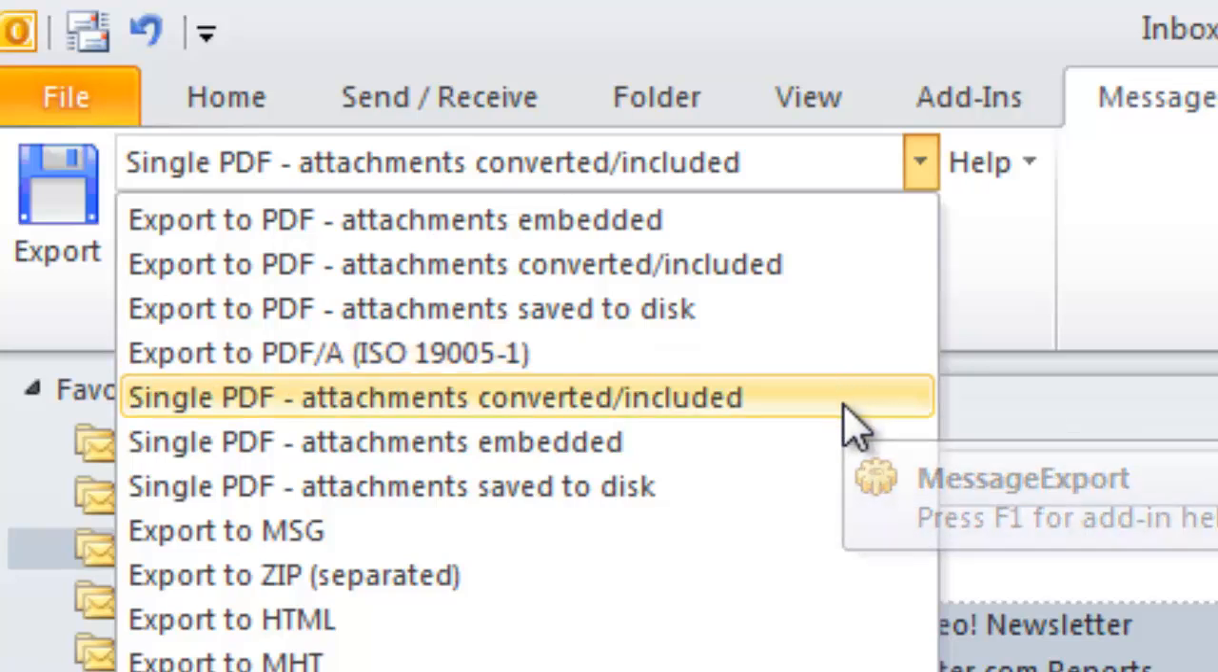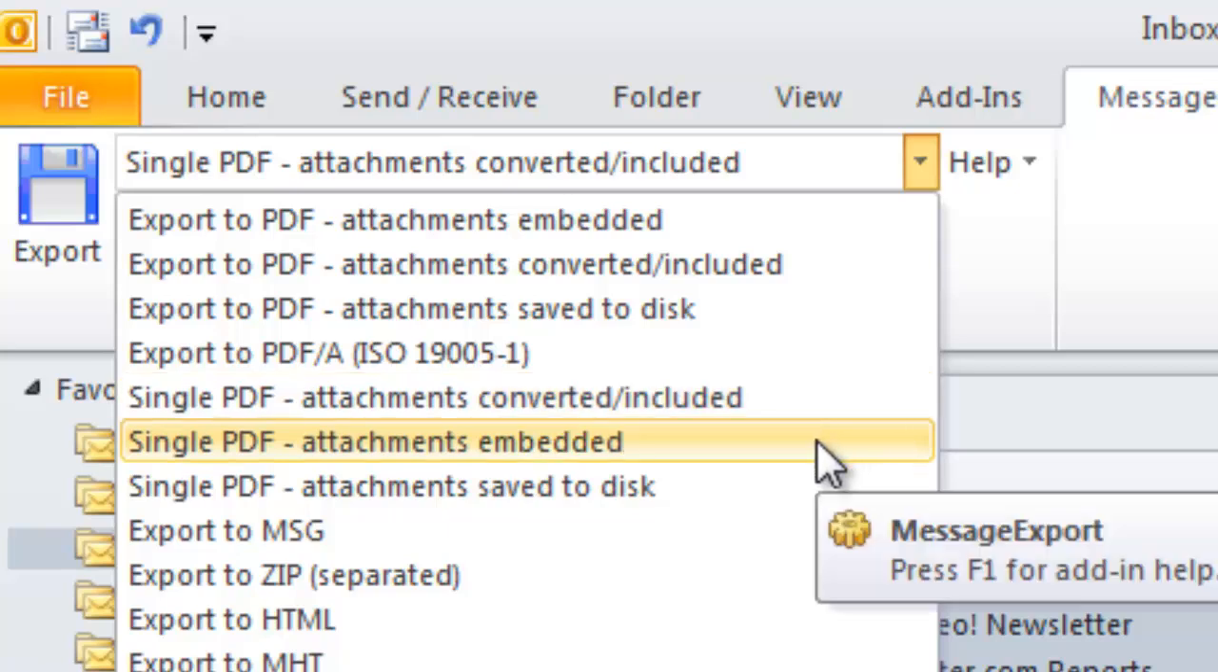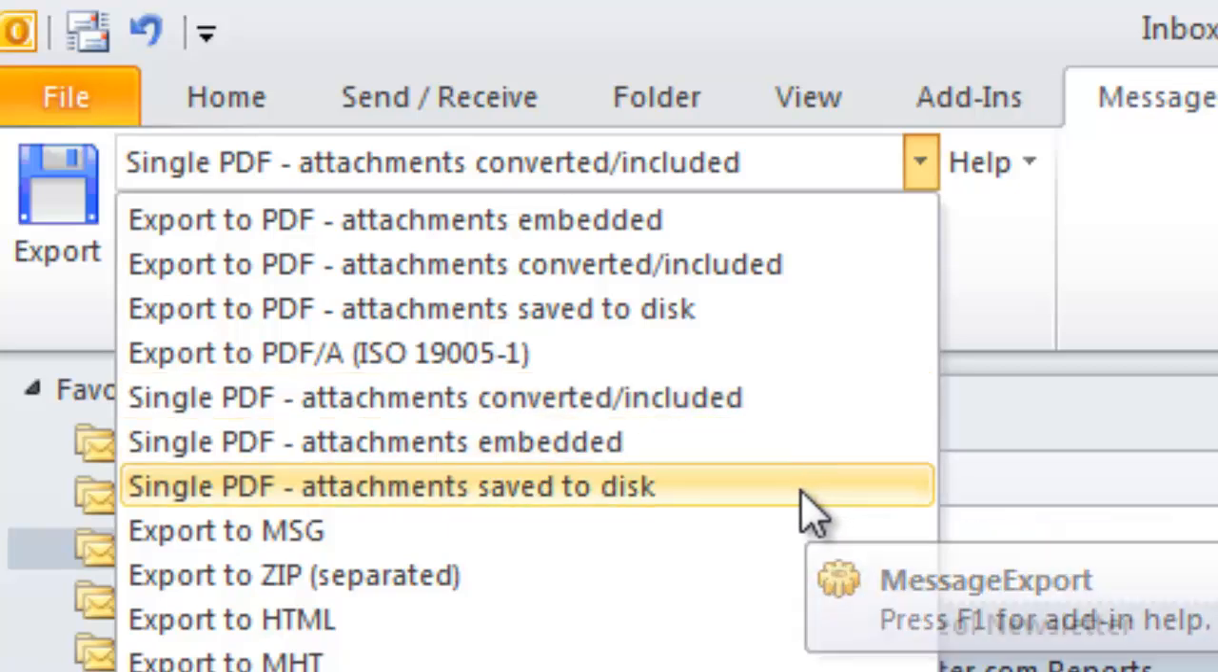You can export to single PDFs, which means that if you have multiple email messages that you have selected, you can export all those email messages and their attachments within a single PDF file. So that means if you select 10 email messages or 100 email messages, you can export them all into a single PDF. You can do that with attachments embedded or extracted as well.